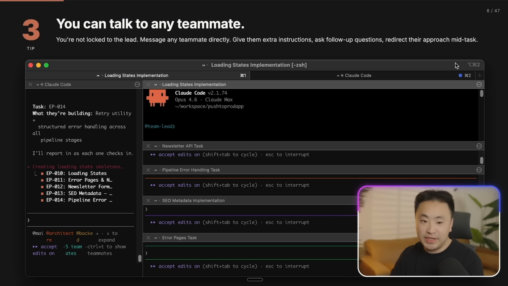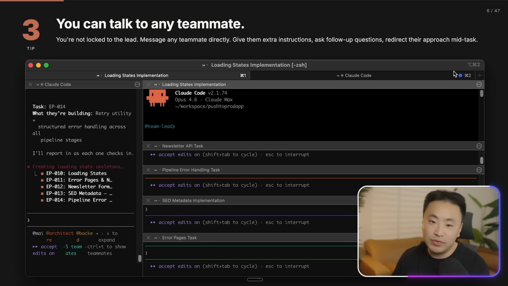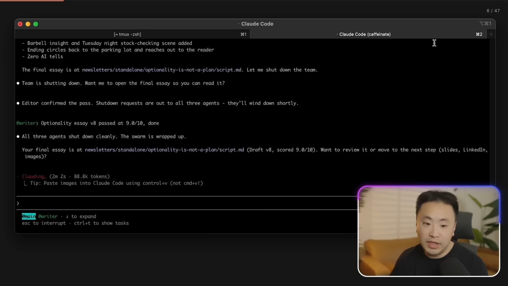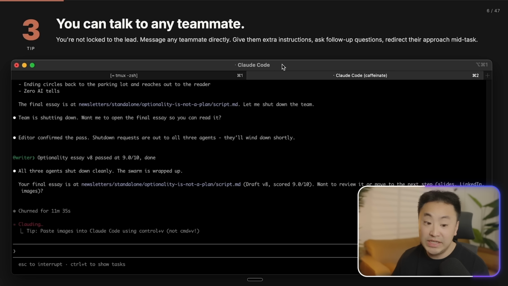So the next big tip is that once you have a bunch of subagents, you can talk to any teammate. Now this is kind of messy and very crazy. This is the split pane view. I'm going to show you guys how to do that. But let me bring this other view so it's easier to see.